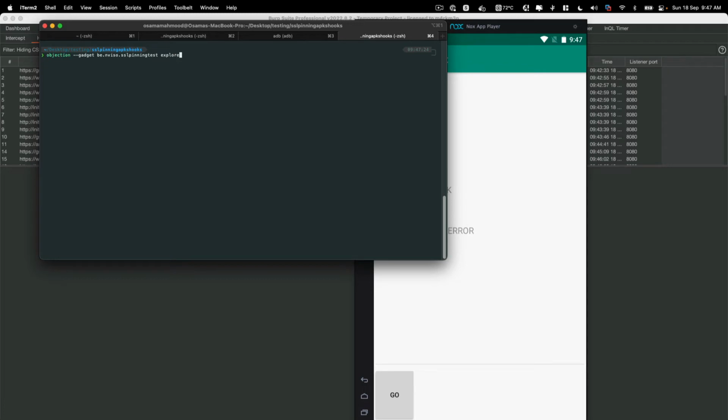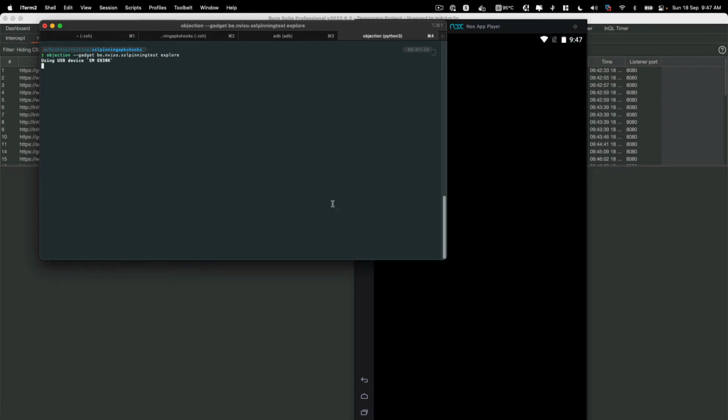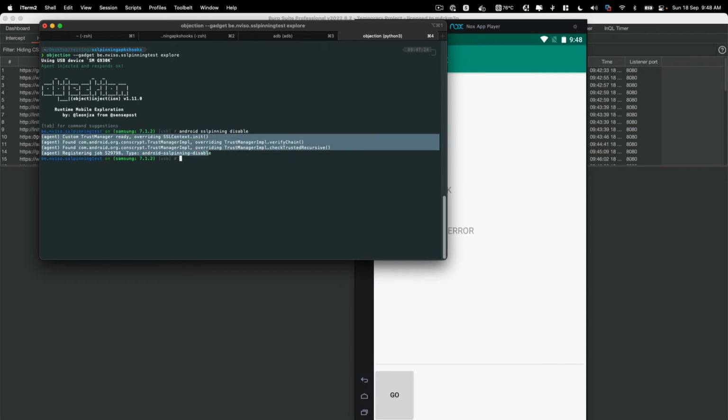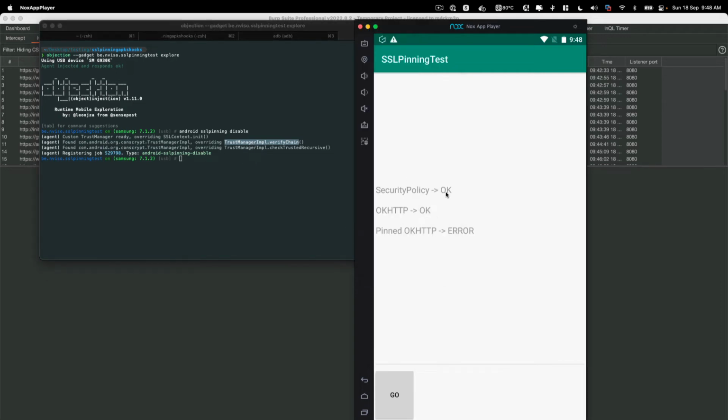So hit enter, and it is going to open the application, and now Android SSL pinning disabled, and hit enter. And as you can see over here, it is not listing the OKHttp classes that it previously listed. It is just looking for the default SSL certificate implementation, SSL pinning certificate checks that are implemented using Trust Manager, and it is bypassing those.